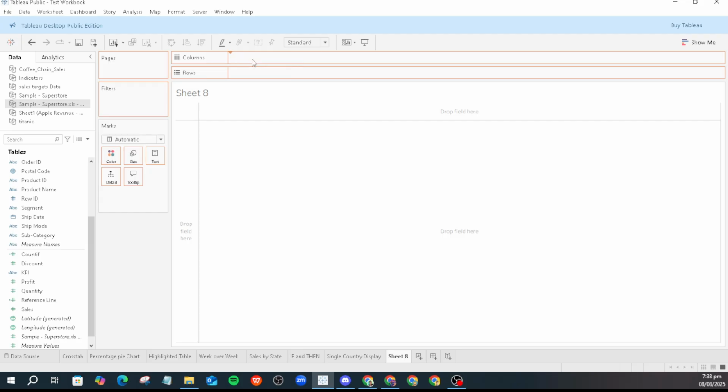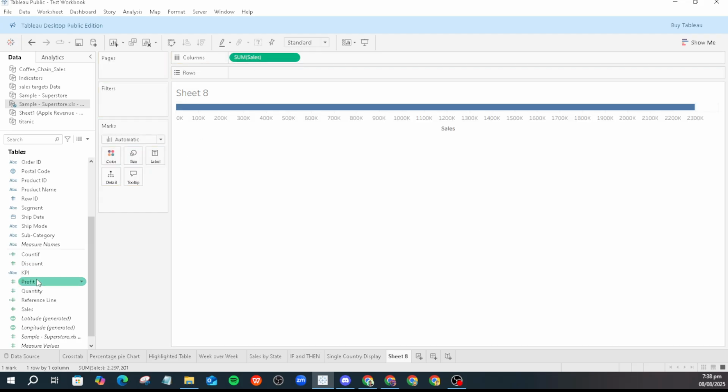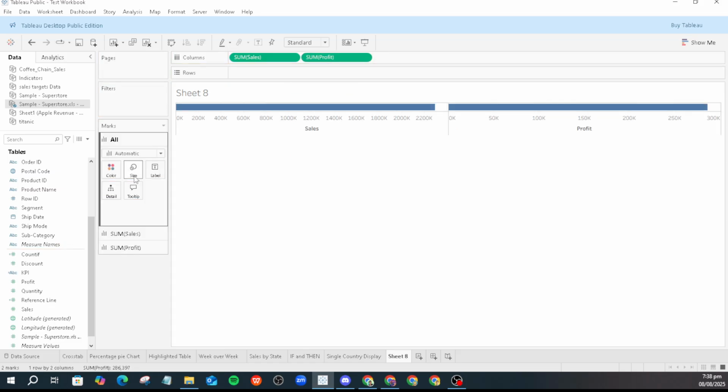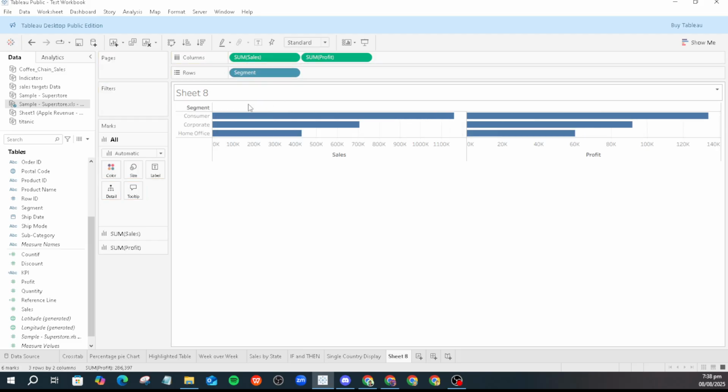Now that your worksheet is up and running, it's time to create a visual. Begin by dragging your sales measure to the column shelf. This action lays the groundwork by placing sales data across the horizontal axis of your visualization. After placing sales in columns, you're going to do the same with profit. Drag the profit measure right into the columns next to sales. This step adds another layer of insight by bringing in profitability information alongside sales data.